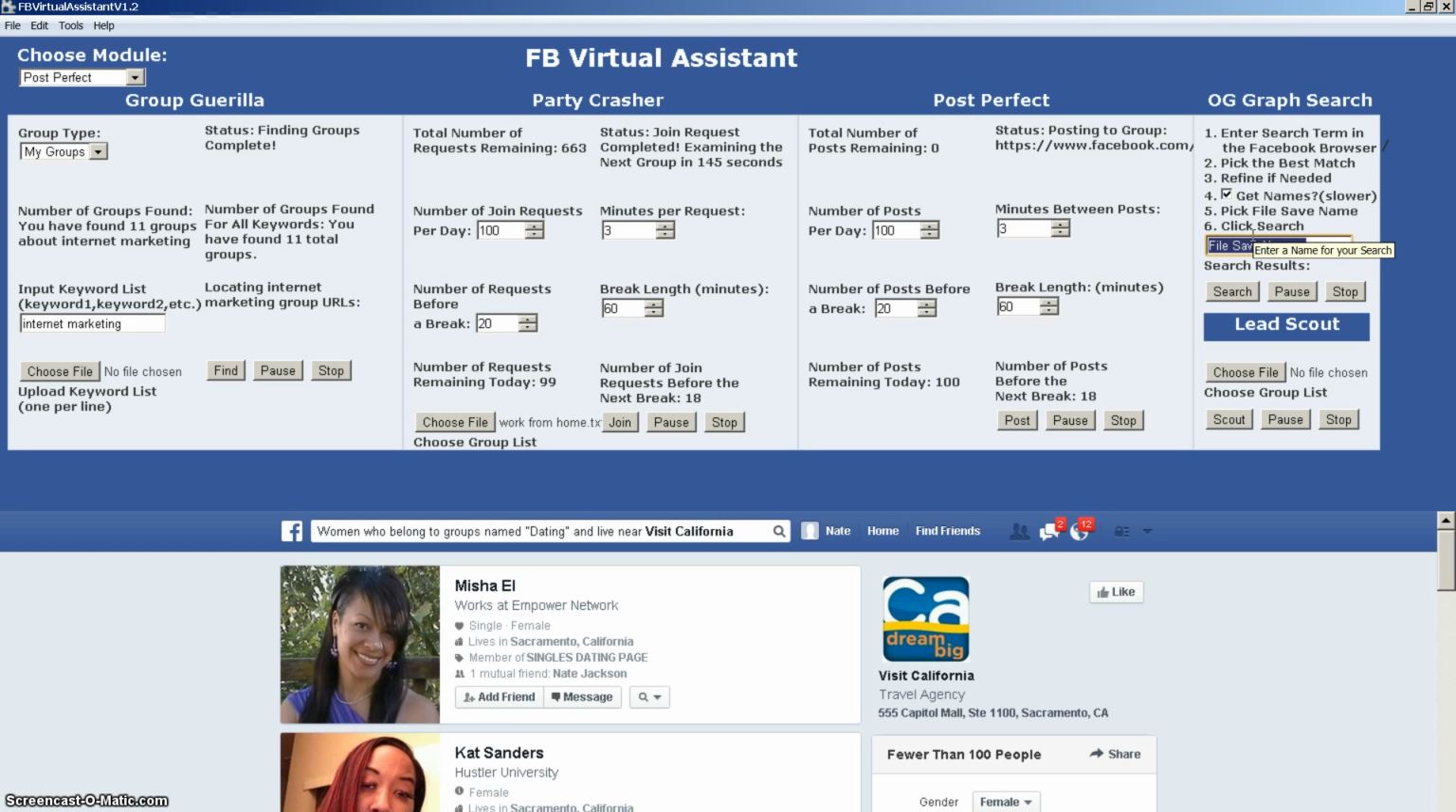And then you want to give it a file name that you want your output saved to. So we'll call it dating California women. Okay, and then just click search, and it's going to pick the module again, and pick search, click search, and then it's going to start downloading all that data, and it's going to download it until it runs through all the options.